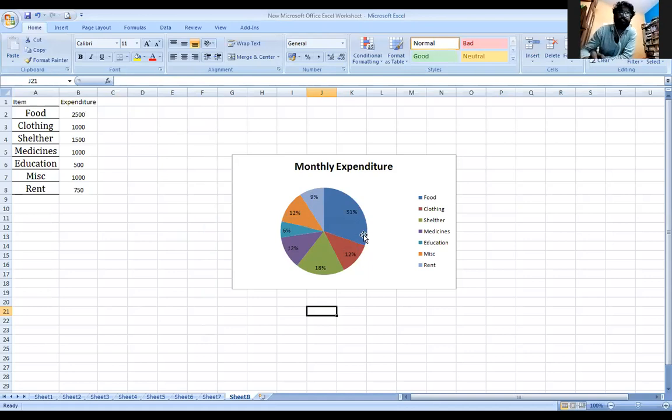You can see 31% of your income is being expended on the food, and 12% of your income on the cloth, and 18% on the shelter, and 12% again on the medicines, and 6% on the education, and 12% on the miscellaneous. We call this miscellaneous expenditure, and 9% on the rent. This is how you are dividing or segregating the income.